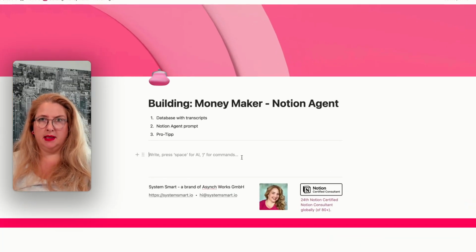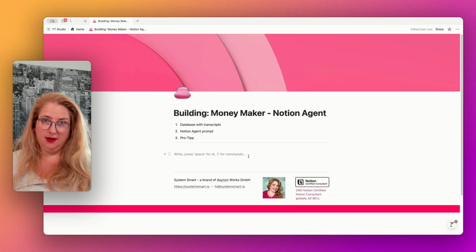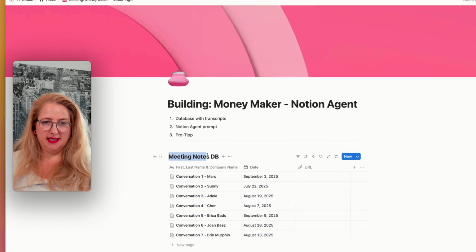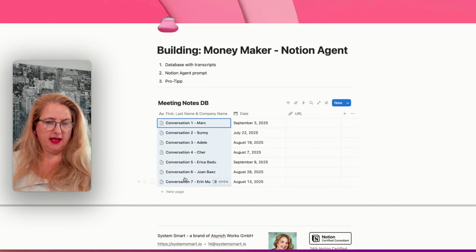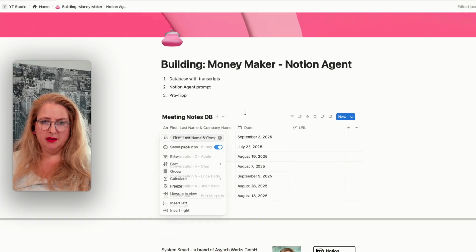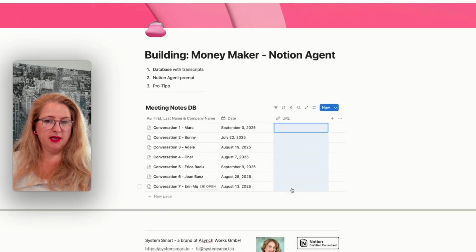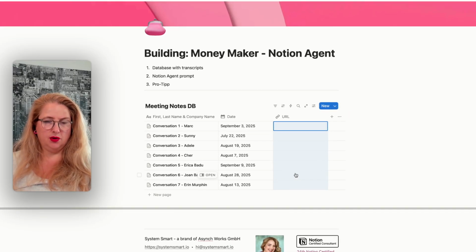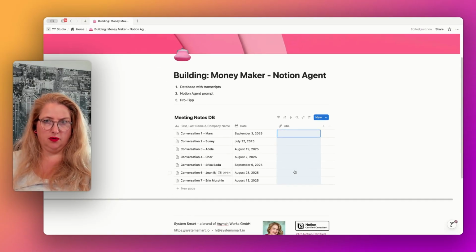Let's start with building a database for the transcripts. I have already something in store. Let me paste this in. So basically, this is my meeting database or my meeting notes database. Very likely you want to have at least 3 columns to capture first and last names maybe, and as well company name, then the date when it occurred, and maybe you want to link it directly to a third-party software that you've used to transcribe a meeting.